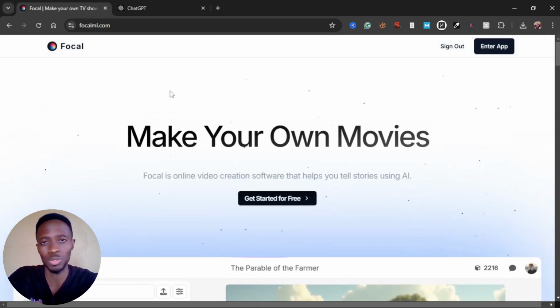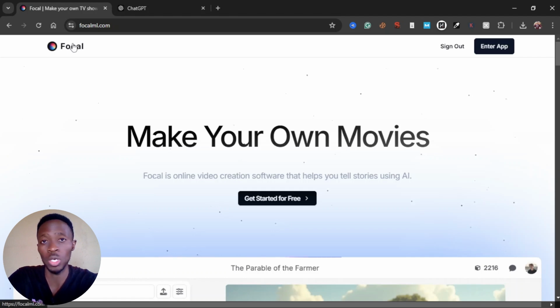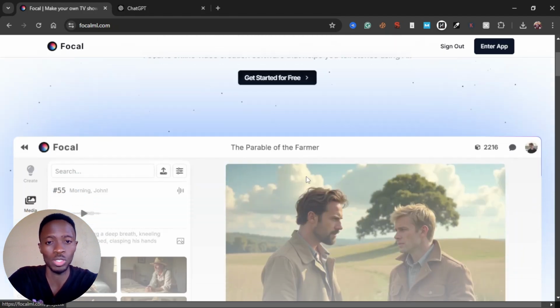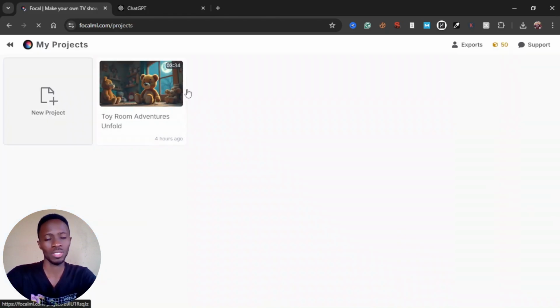Now, signing up is actually very easy. Just go to FocalML.com. You would be required to use your Google account at the moment. And now I am logged in. So what I'm going to do now is to just go to the app itself by clicking on Enter App. Now, as you can see on the list of projects, I have already used this to test out a project, and it's called Toy Room Adventures Unfold.